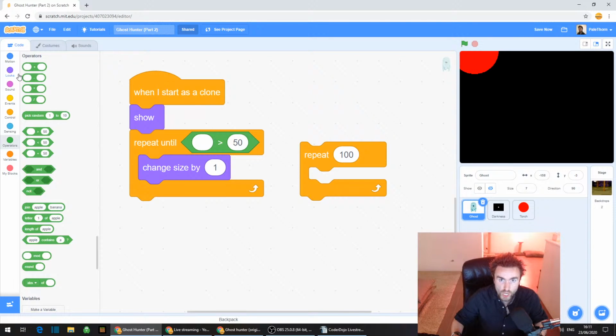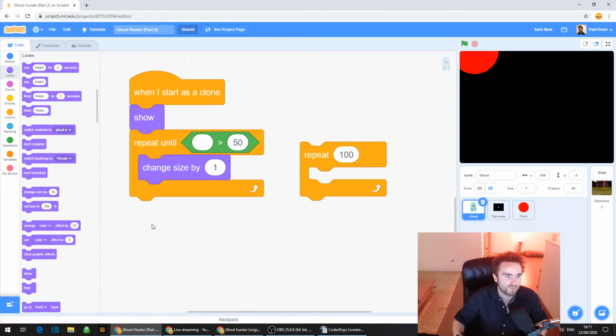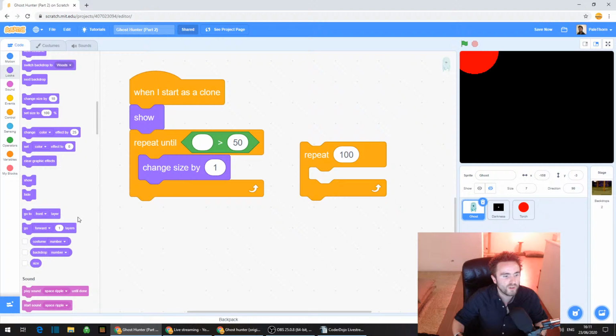So to check our ghost's size, we're going to go to looks. Once you've dragged out the more than operator, put it next to the repeat until. Go to looks and have a look down the looks category to the very bottom. You should see there's a little size block of code there.